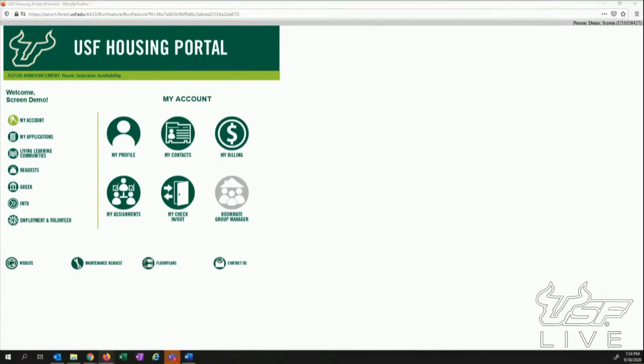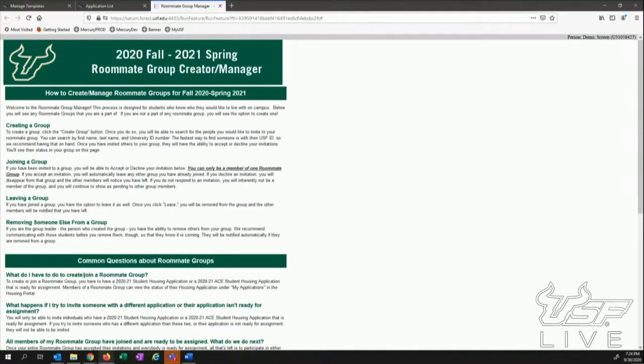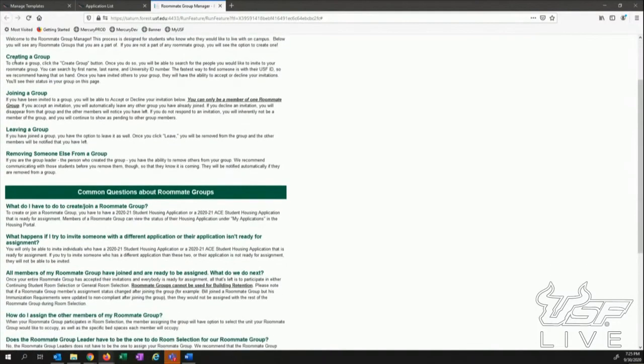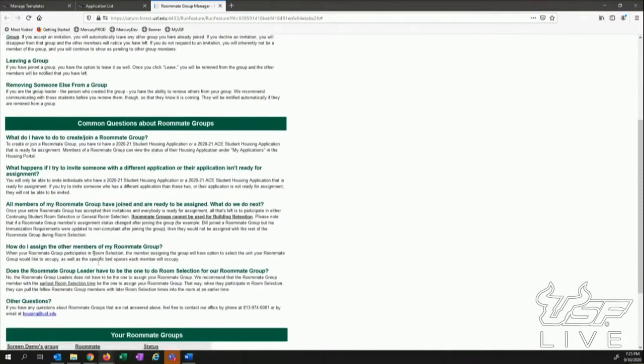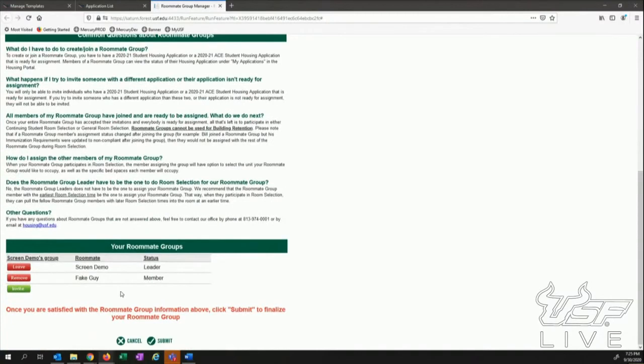So if you were able to get on the Roommate Group Manager section, this is what it will look like. It's going to give you a lot of information on how to create and or manage your roommate group, and creating a group, joining a group, leaving a group. The really nice thing about this, and it gives you some common questions here, is, and so I've already got, it looks like I created a group at one point.